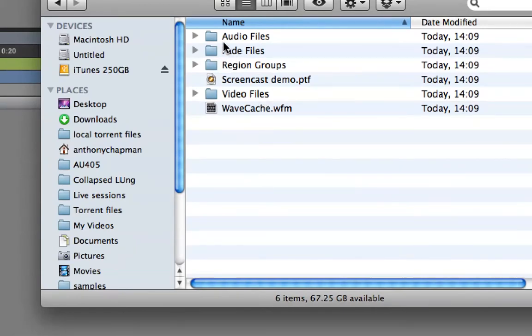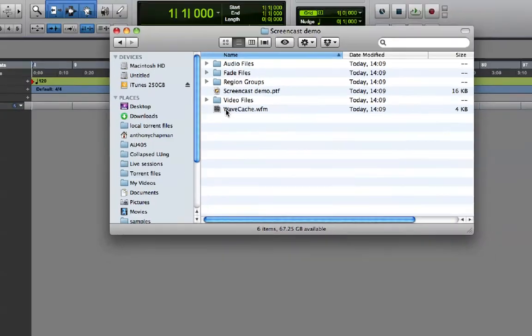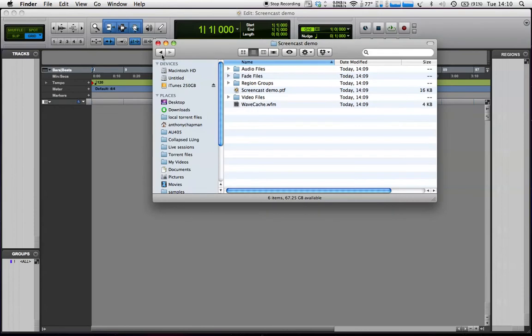So once you make the session, you will always have these folders. You've obviously got the Audio Files folder for any audio files you put in. Fade Files is for the fades you create on the audio. Region Groups stores your region groups that you create in the session. And then Video Files is if you drop any video in. The Wave Cache is just a sort of cache file which stores data relating to displaying the waveforms. Okay, so I'll zoom back out. So that's our session there.